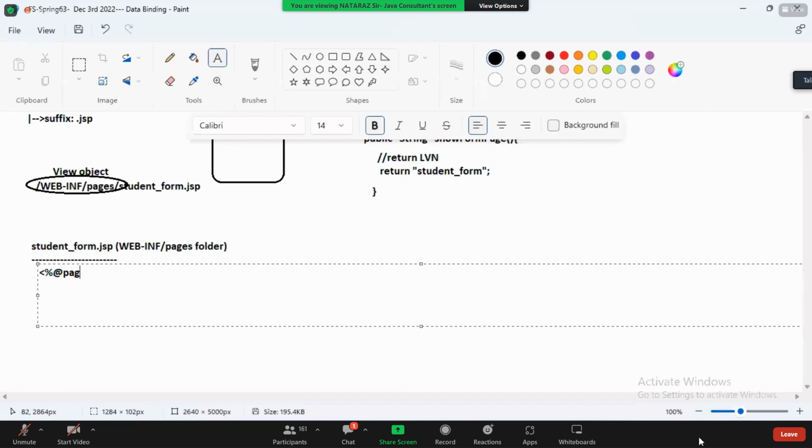Form action student, method is equal to post. And if you don't want to give post for student, you can use a different one also. But I'm taking post mode one. Tell me here what is there.